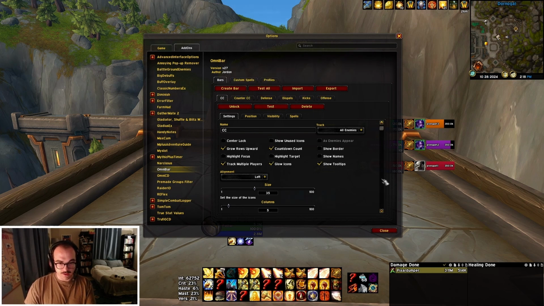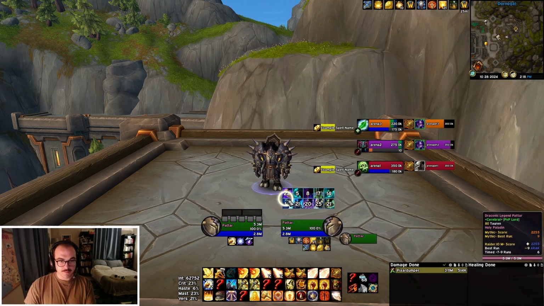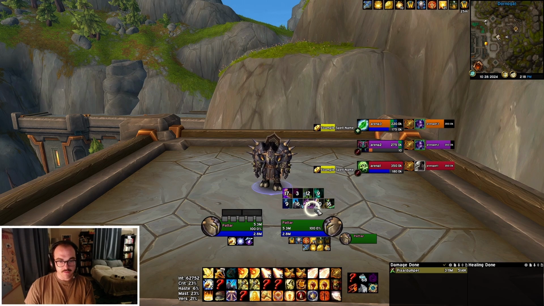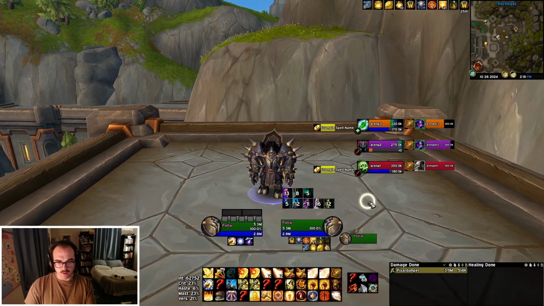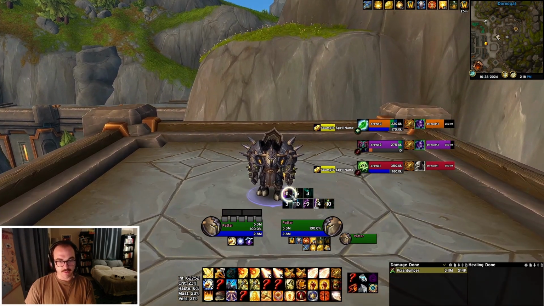So let's test the crowd control bar first. This appears right above my target frame, and I have 2 rows of 5, so I can see plenty of things to see what's coming off cooldown, so I can know when to expect an incoming paralyze from a monk or a fear from a priest.